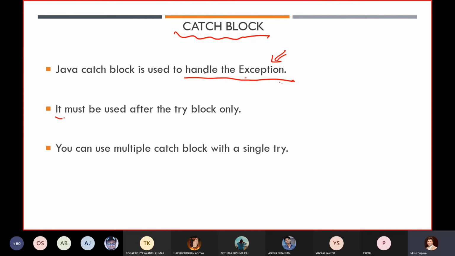And remember that it must follow the try block. It's not like you can just write a catch block in a program. In your program you must have a try block that is followed by your catch block. It's not like you first write the catch block and then the try block. The order will be first the try block and then the catch block. It is mandatory.